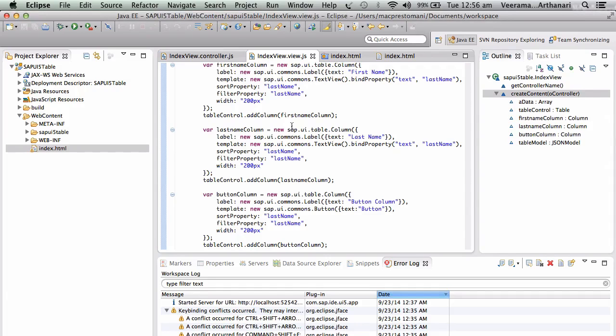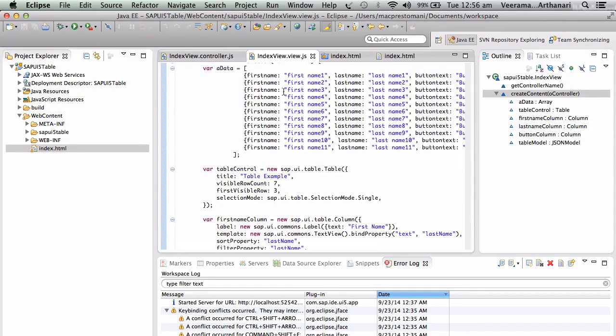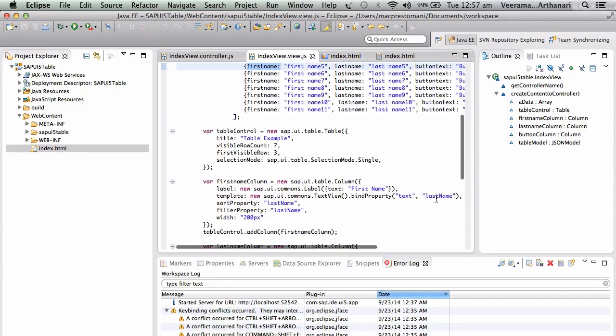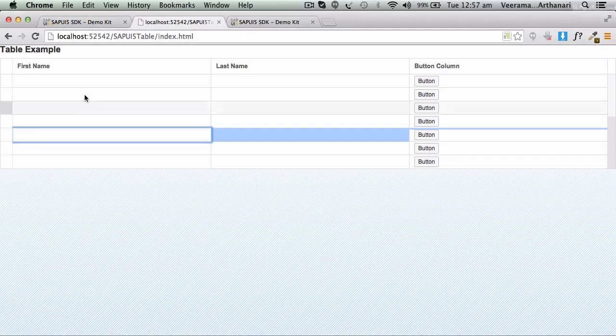Now scroll up to our model data and check that first name. It's perfect only because, so change it to first name and refresh the page.